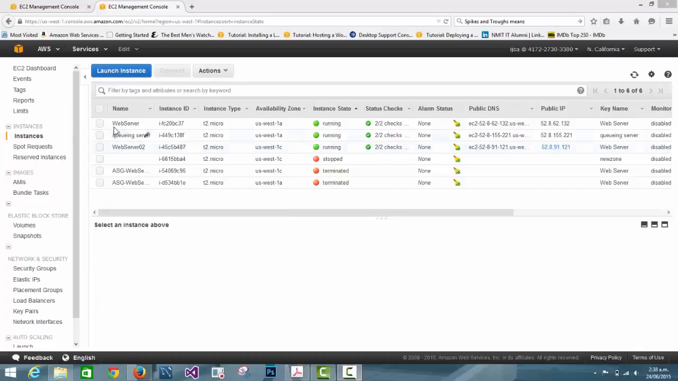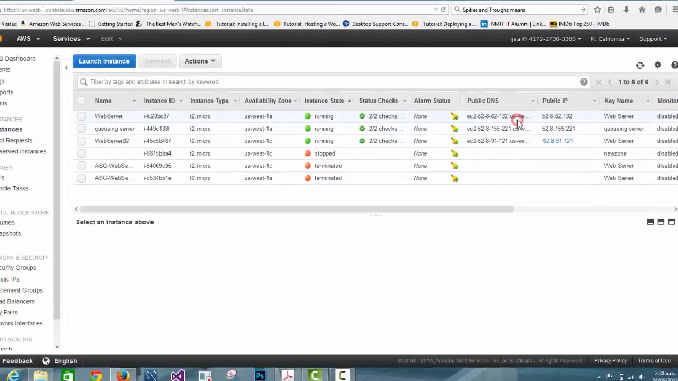Now we start with our first thing. Now we're going to configure Amazon's Elastic Load Balancer. For this I already have two web servers. First of all, we are going to test these web servers.